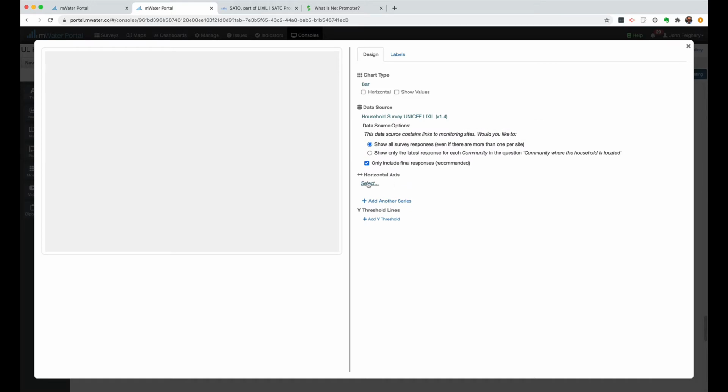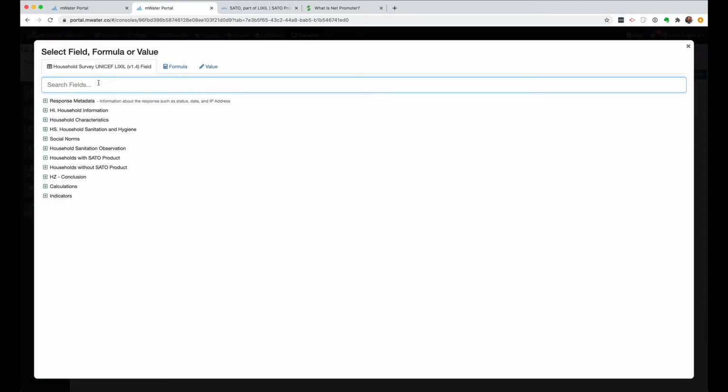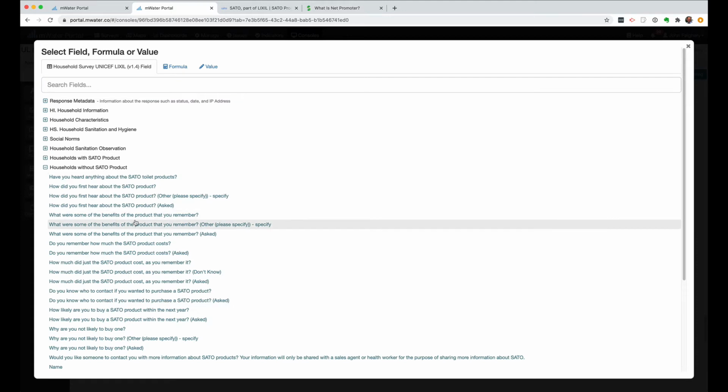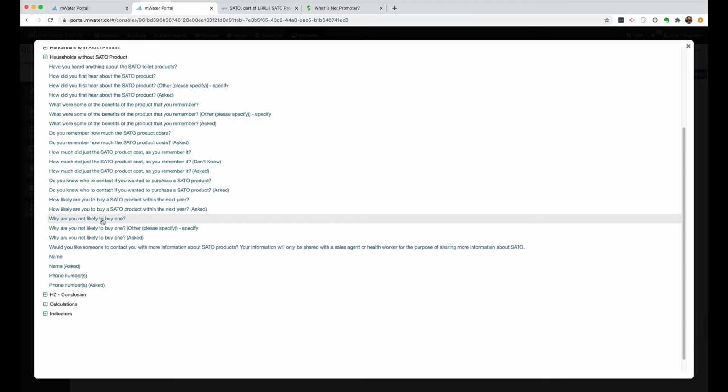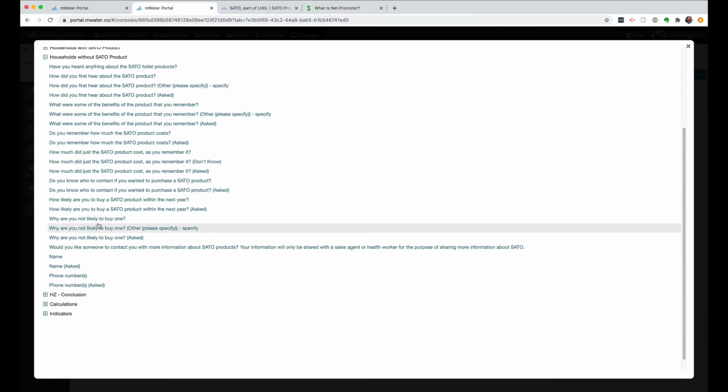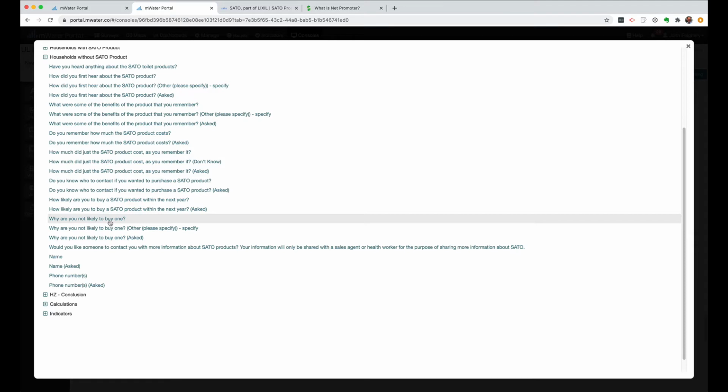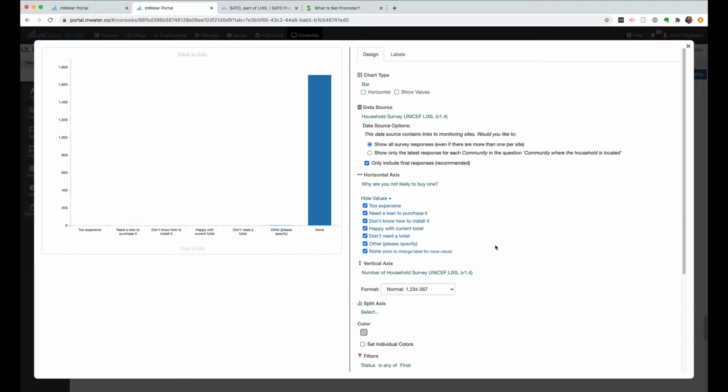And now I'm going to pick that question that had, you remember that question is a multi-choice question. It means people could answer more than one, they could give more than one answer to the question. You check all that apply. So that question is really suited to a bar graph. And when we pick that, you'll see why. So why are you not likely to buy one is the question. I'll click on that. And here are all the options you just saw for that question.